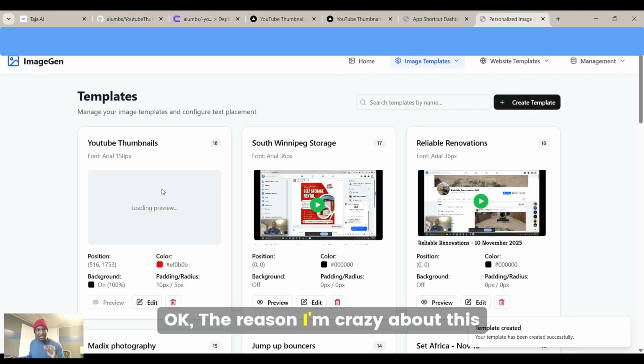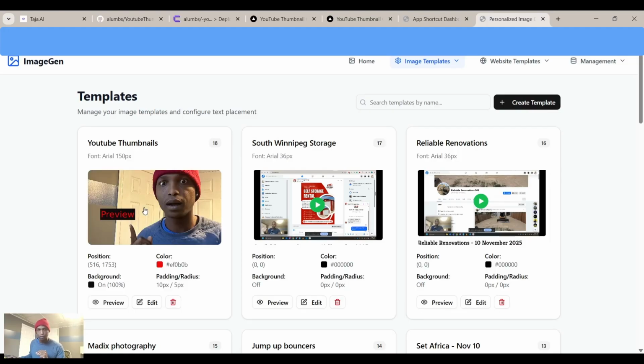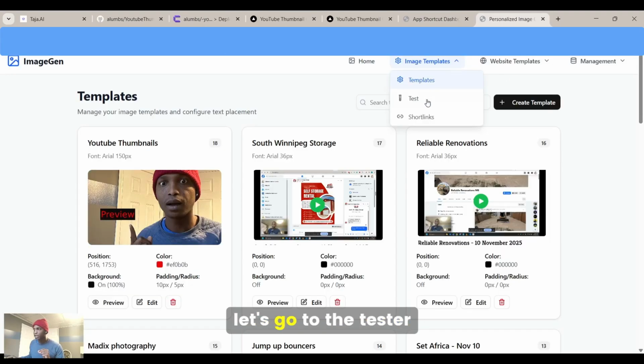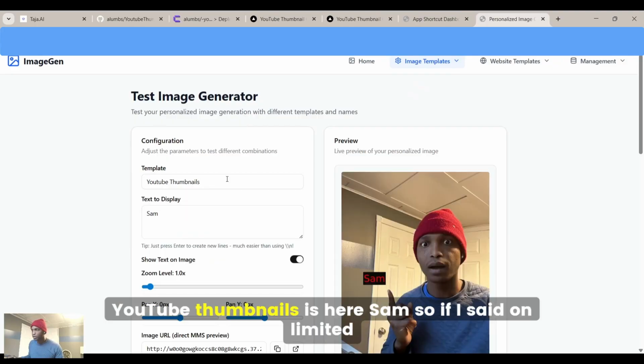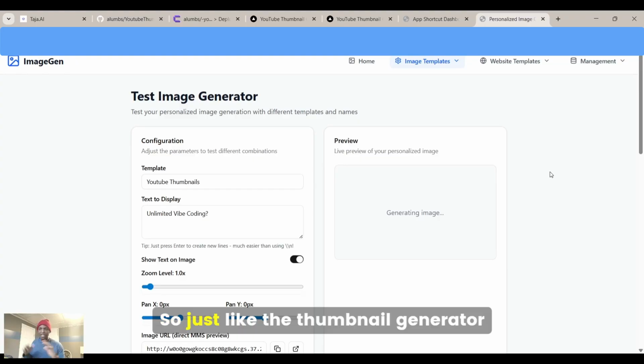The reason I'm crazy about this is because once this template is done, if I click preview, we can see this, right? If we go to the tester, this is absolutely crazy. YouTube thumbnails is here. So if I said unlimited vibe coding, let's see what happens. It's generating the image. This does it live, just like the thumbnail generator, but this is much more powerful.